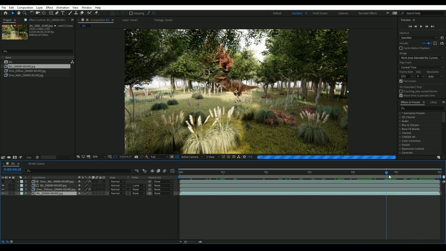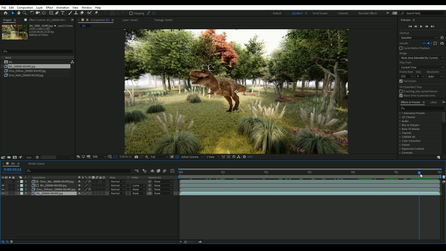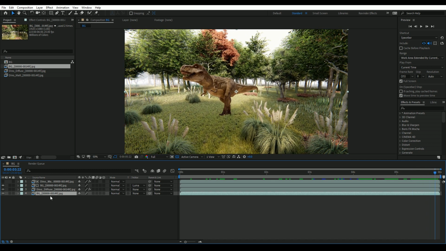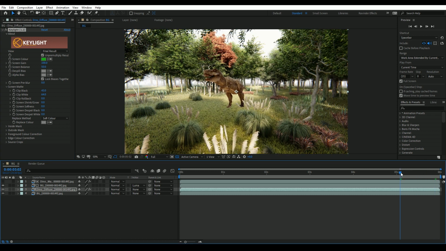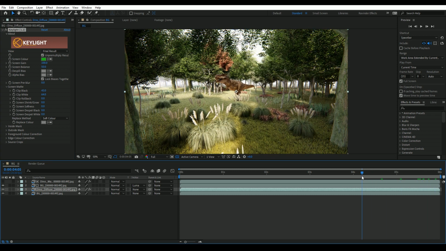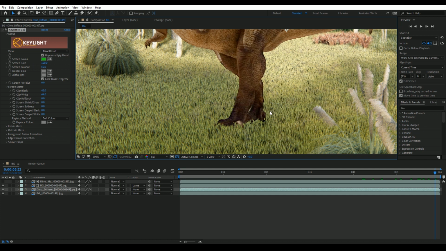Right? As you see, there is a small problem here. Just under this T-Rex, we have a black line which is actually the shadow of this green screen video. So let's remove that as well. So select the dino diffuse layer. In the Key Light, we have to update the black clip so that it removes this black line as well. See, we are removing that black. Okay, so now we have this T-Rex walking in the grass, and if you notice, the T-Rex is actually behind the grass elements as well.